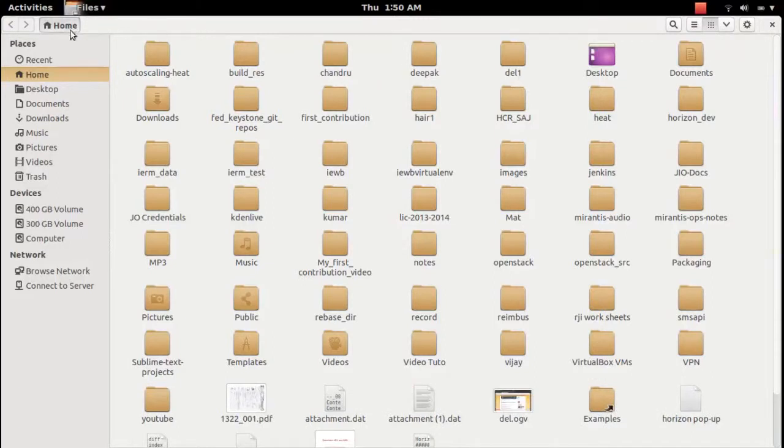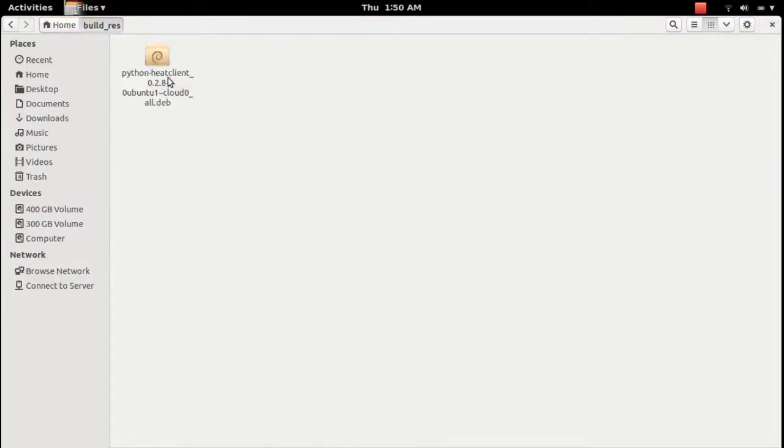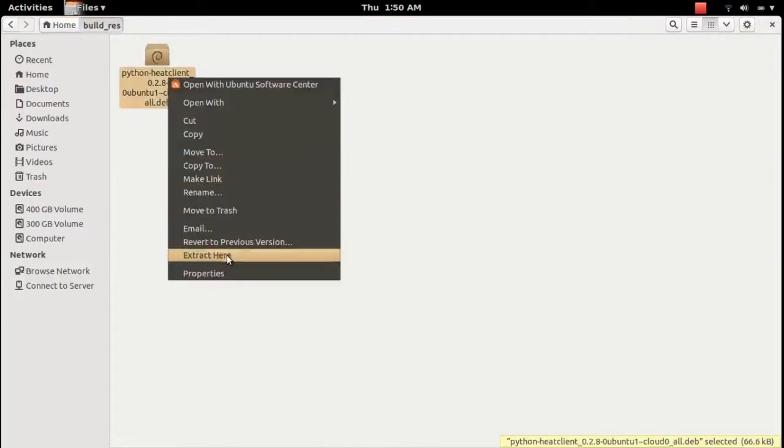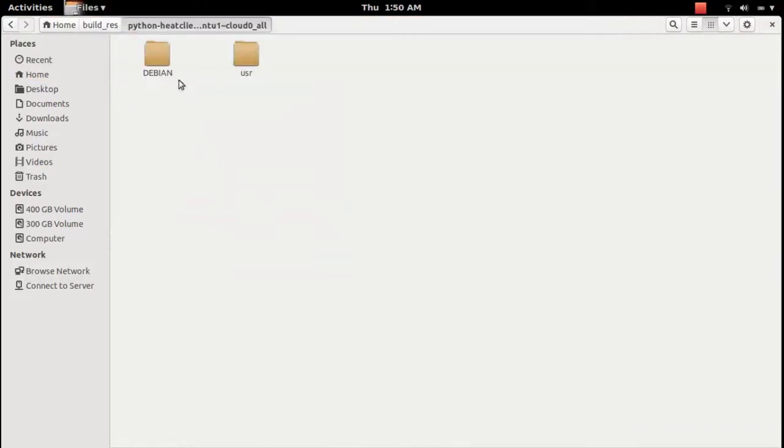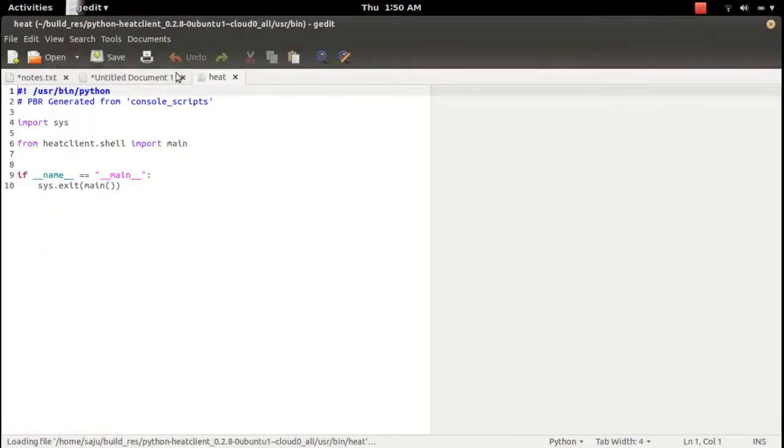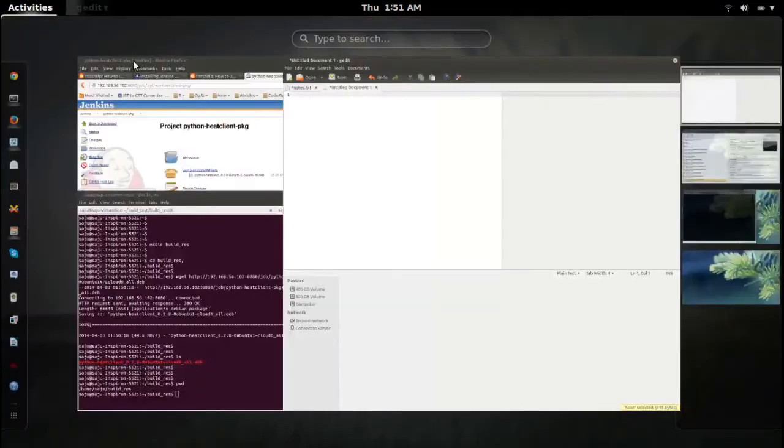Then go to that folder, then extract that. So you can see the structure of that folder. This is the package, usr. Then you can see the bin folder, /usr/bin. There you can see one heat file. This file is used for the CLI. The heat client CLI is using this file, /usr/bin.